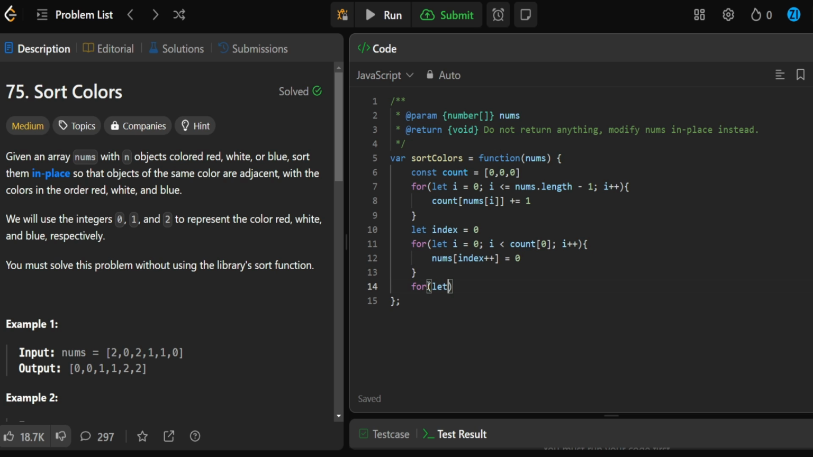For let i equal to 0, this time we want to make sure we loop through our array count[1] times, and we want to increment i on each round. And here, this time we're going to say nums[index++] should be equal to 1. Now, let's compare these together and see what's going on. As you can see, we defined this index that starts from 0, and we're going to loop through our array count[0] times, and we're going to fill those numbers with 0.